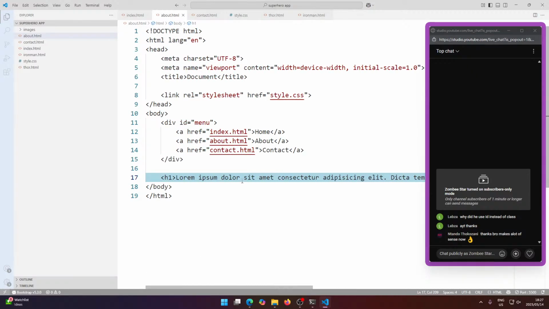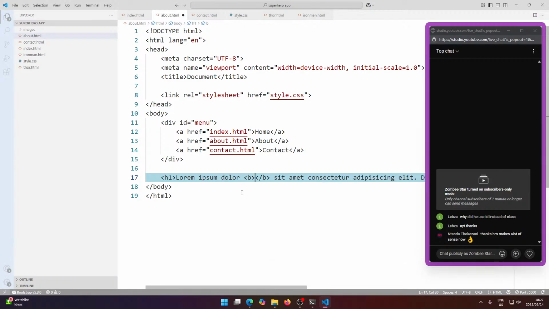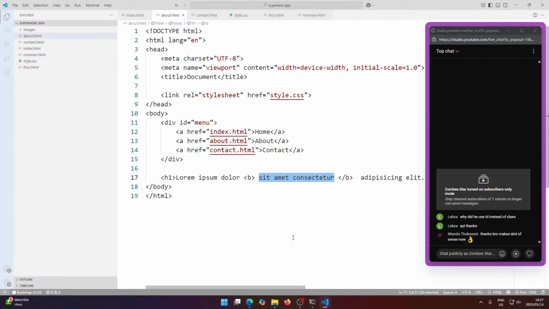And let's say I wanted to bold out this section here. What I could do is I can type a B tag here, and I can move the end of this B tag to the end of the section I want to make bold. So if you look at it, this section is what's going to be bolded because it's between the opening and closing B tag here.